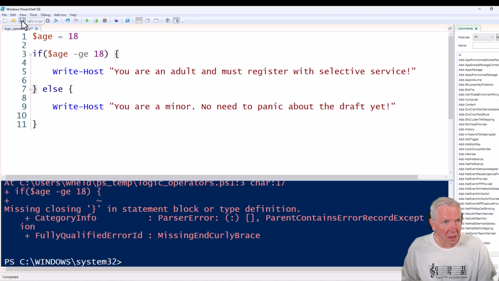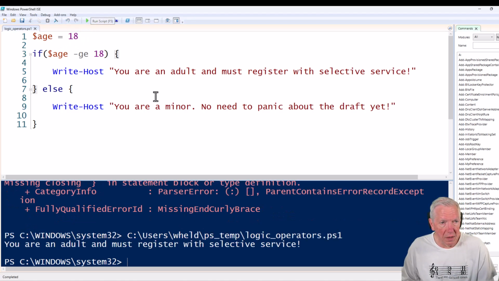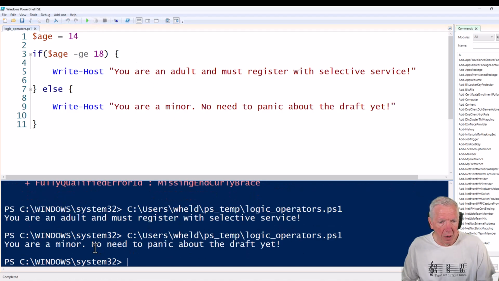Let's save it, run it and see if it works. You're an adult, must register with the Selective Service. Well, what if I put in 14? Let's see if that works. So I'll save and run. You are a minor, no need to panic about the draft yet. Okay, very good. Let's do a loop here.